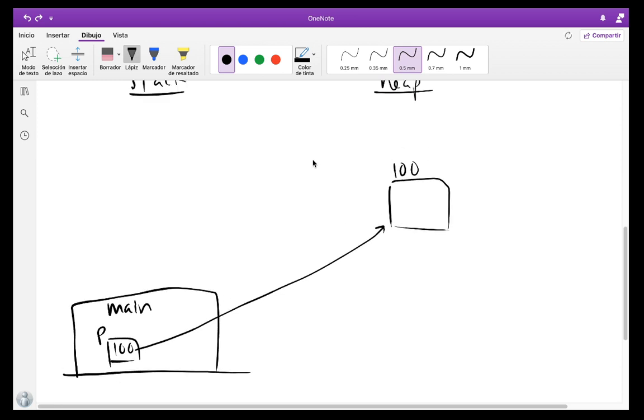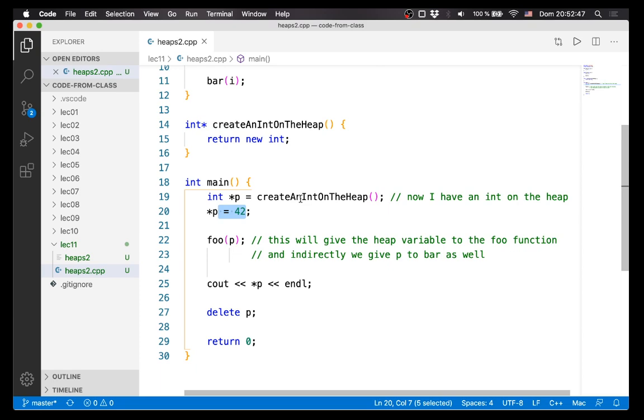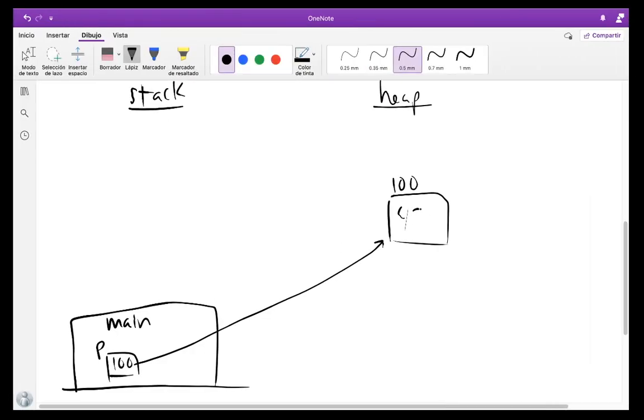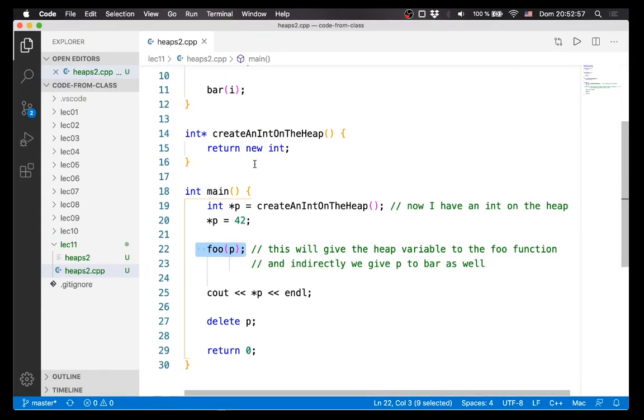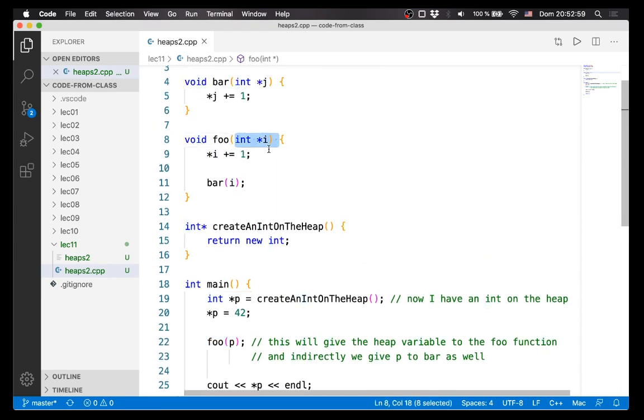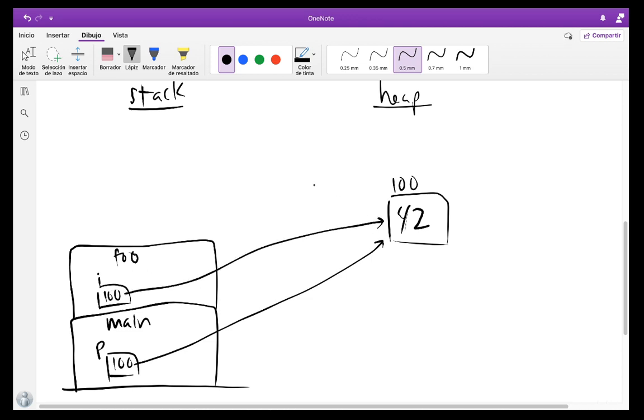All right, so now we got our p. It's populated, it's filled, because create int returned to us. Now we'll set the place that p points to to 42. And then we will call foo with p. So what does foo have? It has a local variable, or a parameter, called i, and that will get made when we call the function. So this is foo. It has a variable called i, which is itself a pointer, and we gave it p as that value, so it'll get copied into there, and now i is also pointing to this place on the heap.